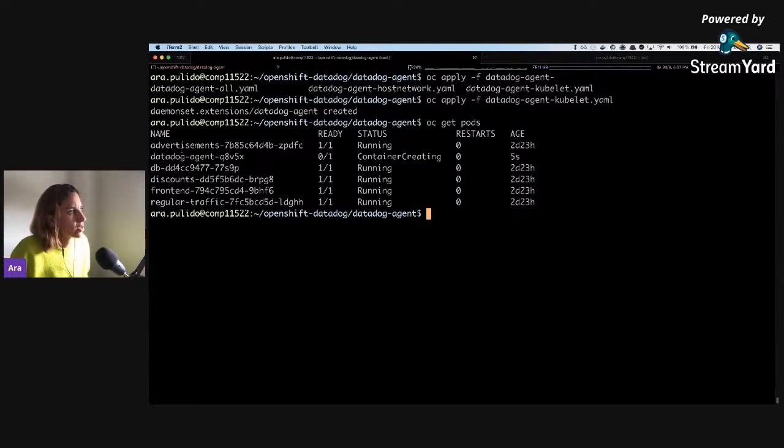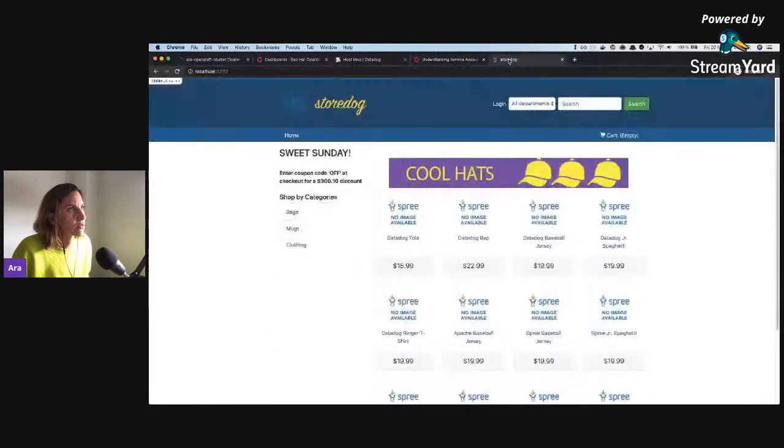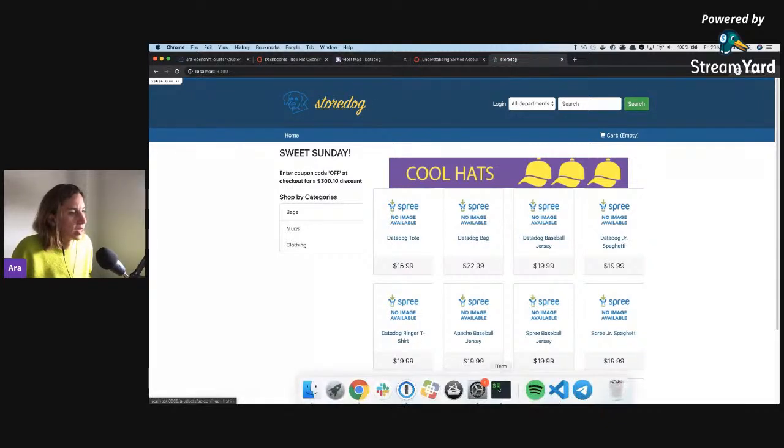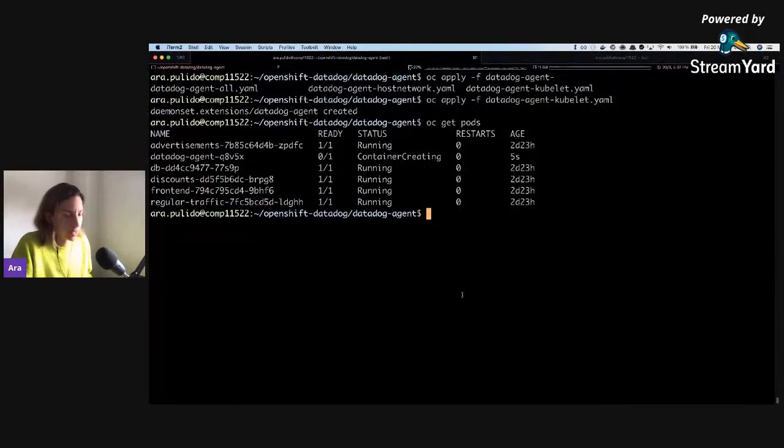By the way, the other pods that are running here, it's a default e-commerce application that we can see here while this is running. It's very basic. It's just a Spree application with a couple of Flask microservices, but it's going to give us something running on our cluster to see the different features from Datadog. So right now we don't have any matching host because it's going to take a second while this is running.